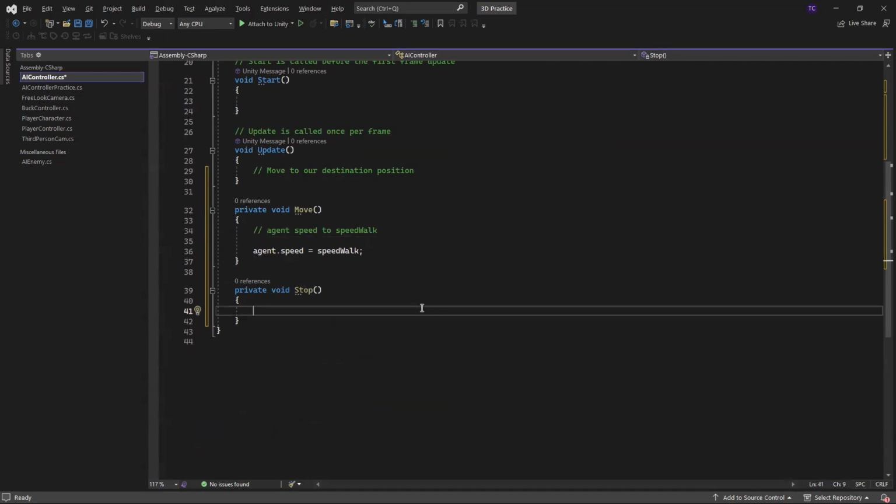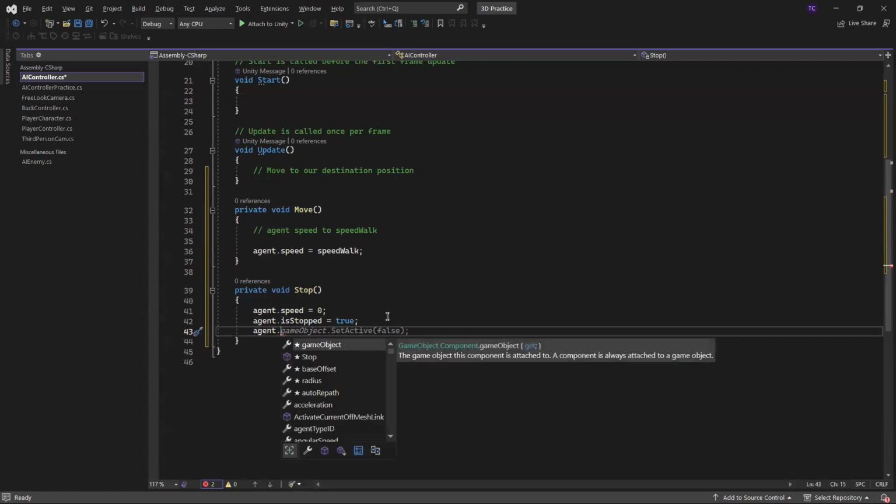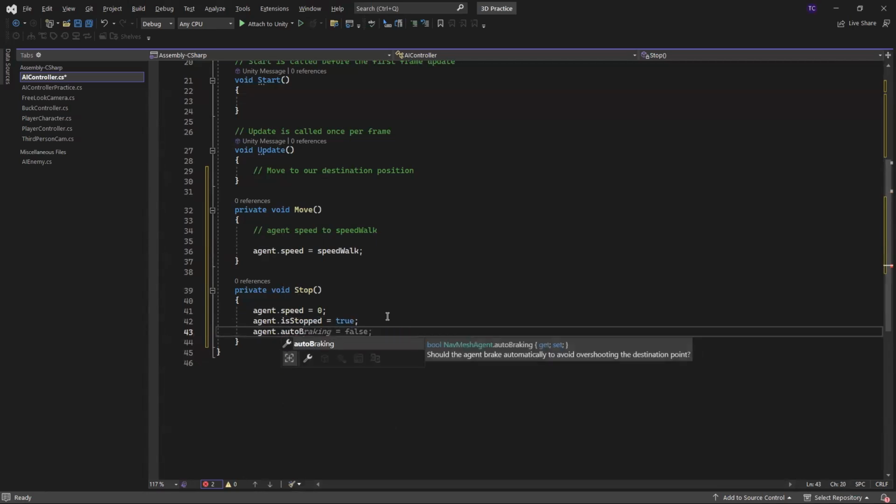Then here in Stop, we're going to set our agent speed to 0 and call agent.isStopped equals true. What agent.isStopped does is essentially tell the NavMesh agent to just stop in its place. After that, we're going to say agent.autoBraking equals true. There. Auto braking, if you see the description here, automatically stops the NavMesh agent from overshooting the destination point. So we're going to set that to true here.